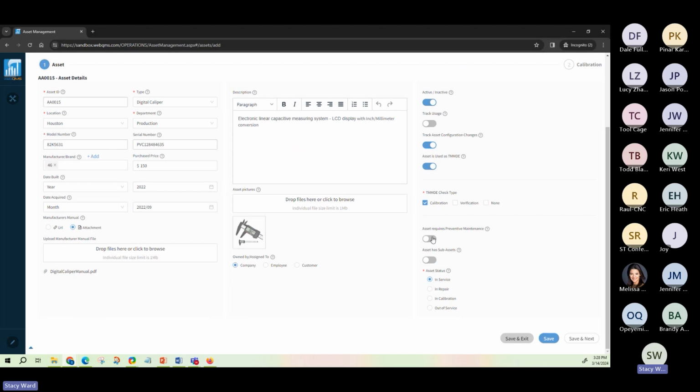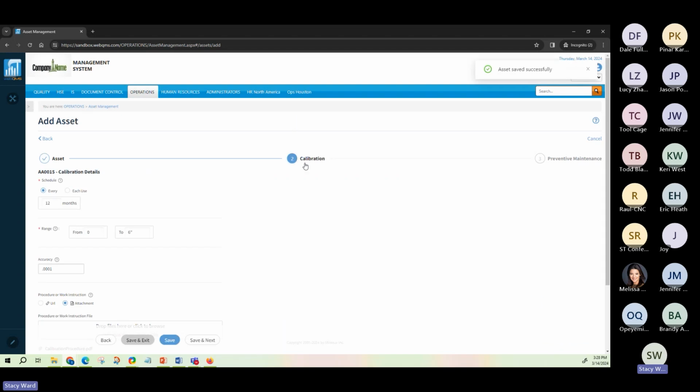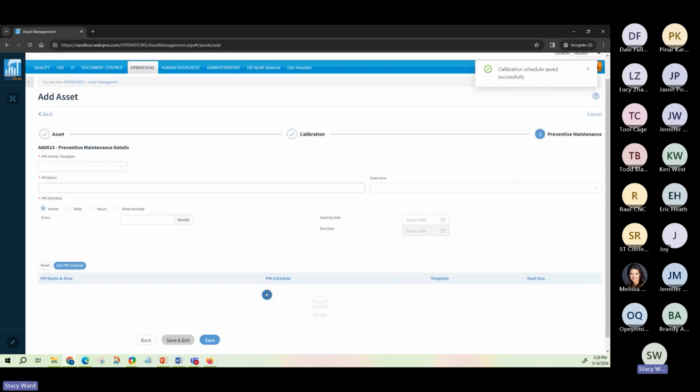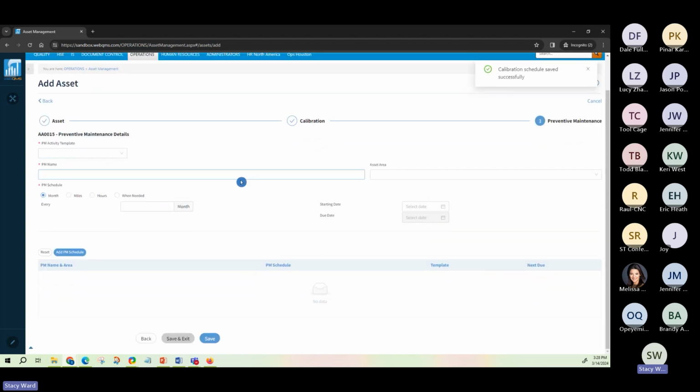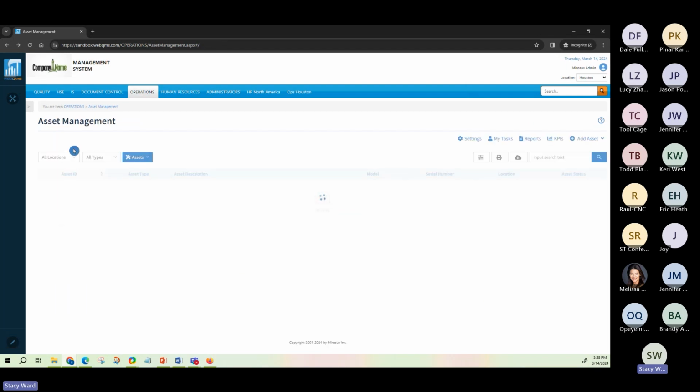I'm going to go ahead and turn on PM here, just so when we look at the asset back, you'll see. And then there's that third page for preventive maintenance. So if we were going to go on and do that today, you would enter your calibration details, save and next. And then it's going to go on to entering some information about your preventive maintenance. So a little bit about that since it does fall in the asset area.